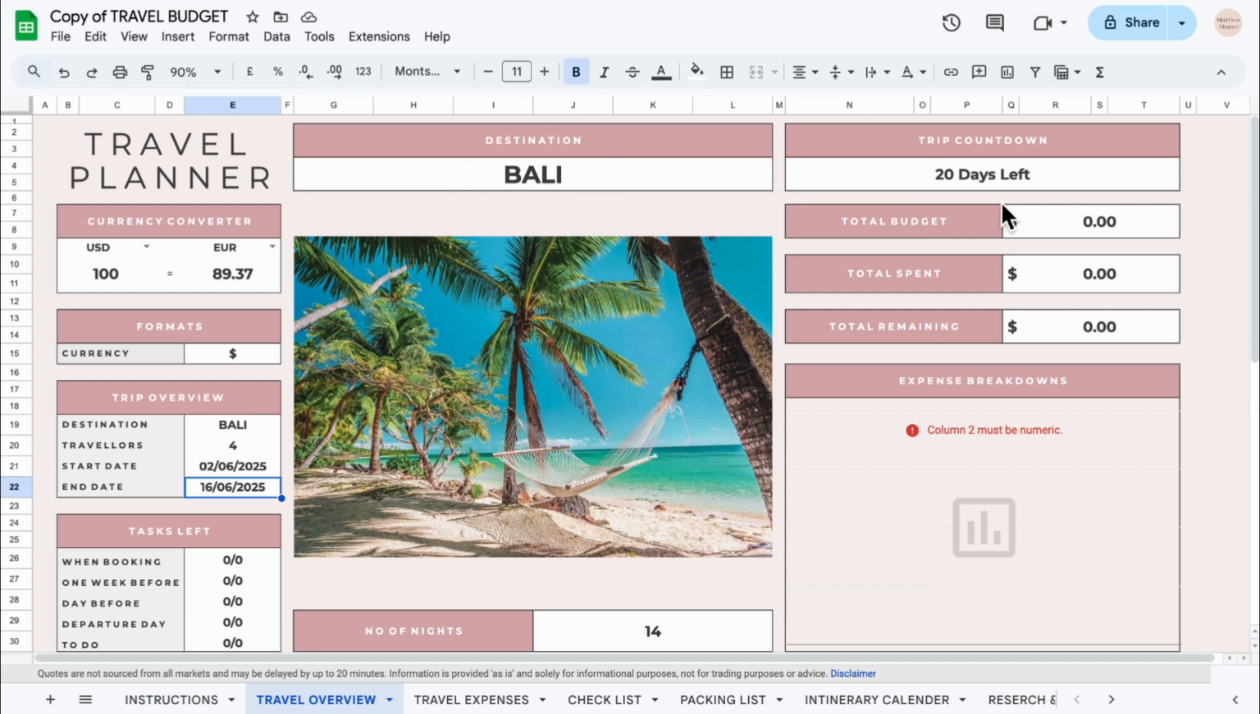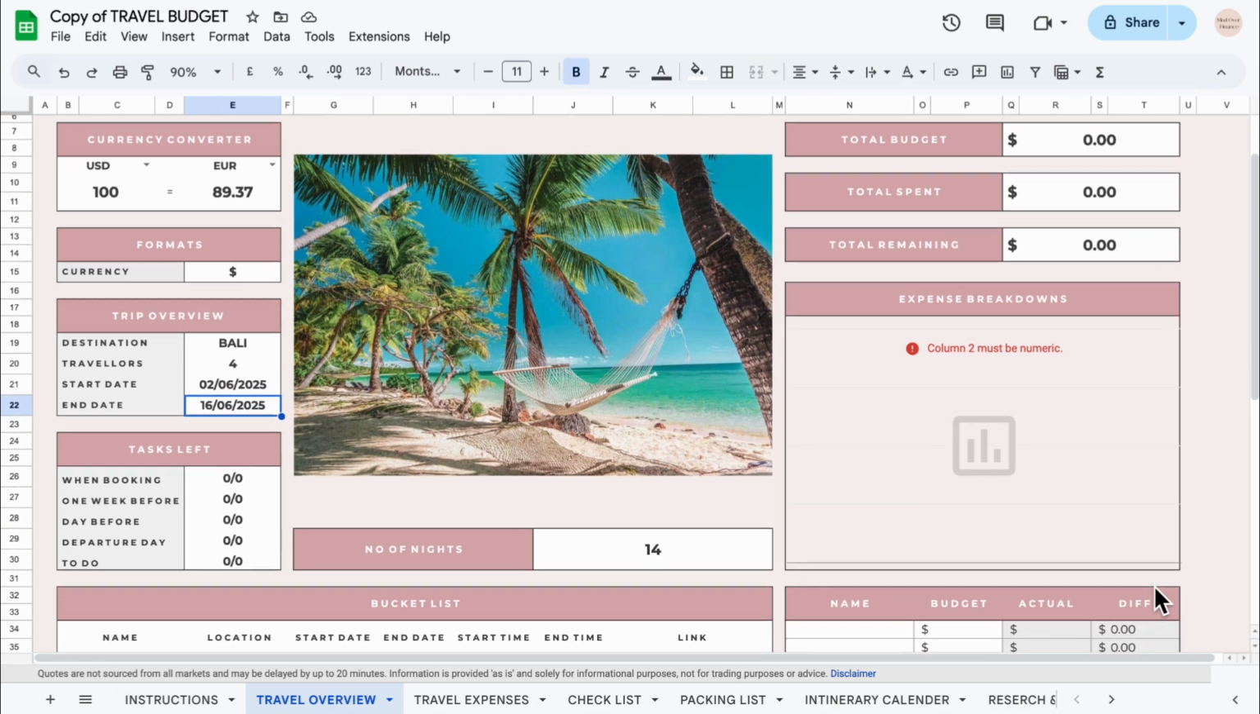This countdown shows how many days are left until your trip begins, and it's based on the start date you entered. The total number of nights for your holiday will also be auto-calculated. The Tasks left section is automatically populated from the Checklist tab, so you don't need to enter anything manually here either. We'll come back to this.